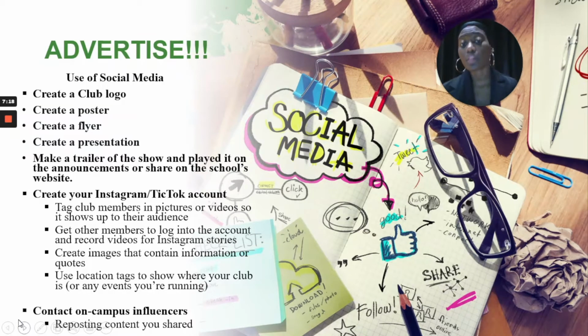But having a club logo is a great tool that you can also use on shirts if you guys decide to get shirts. Having posters that you also post around your school campus or flyers, creating a presentation. So sometimes your school may have an event that features the clubs. I think it's great to have a short video showcasing what you do in your club, maybe pictures of students' performances and different activities, community activities that you may do.